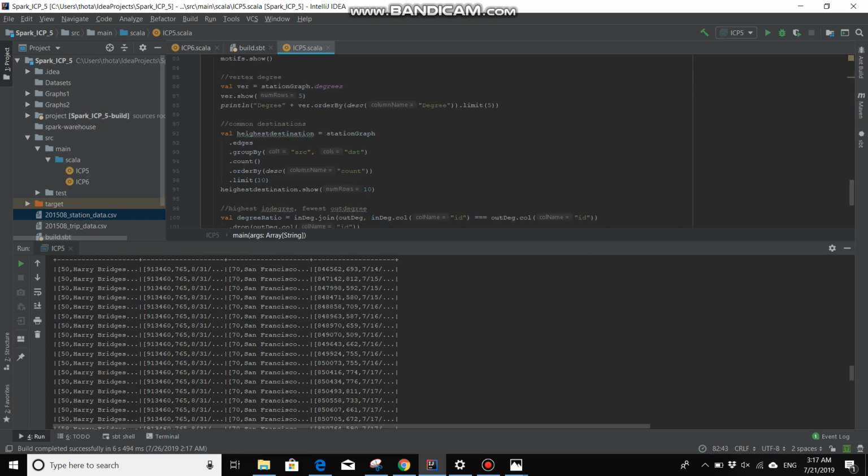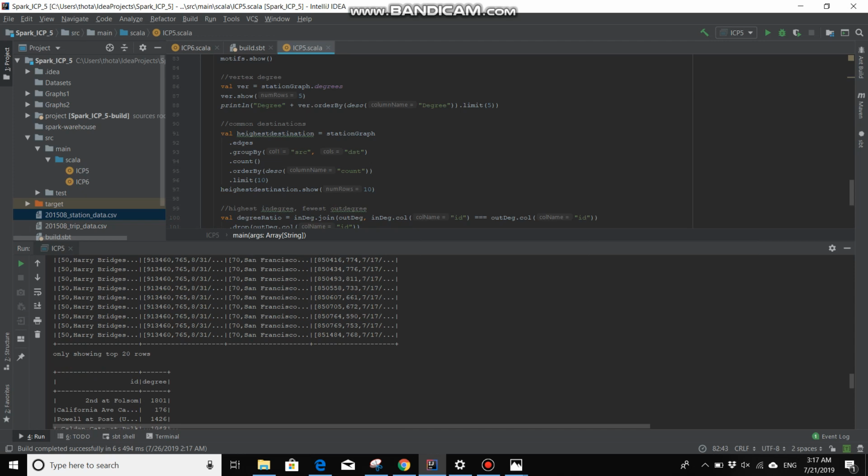The common destinations show how many trips are repeated for the same source and the same destination. We are using the groupBy function in order to perform this. We are grouping the column as the source and the next column as the destination in order to find the common one, and we are ordering in decreasing number. Like if there are more people traveling from the same station to the same station, that is counted as the most common destination, and then the next one is the next common destination.